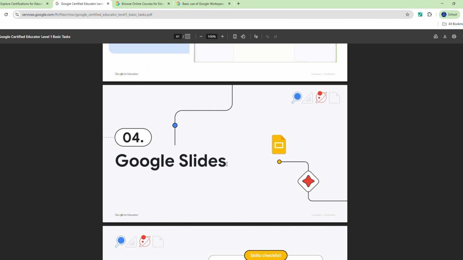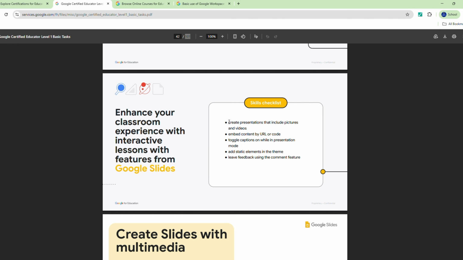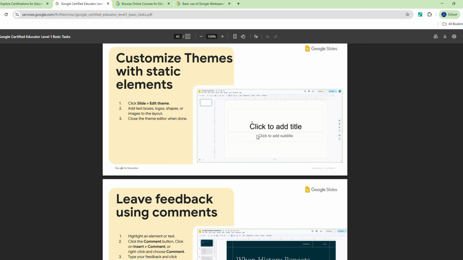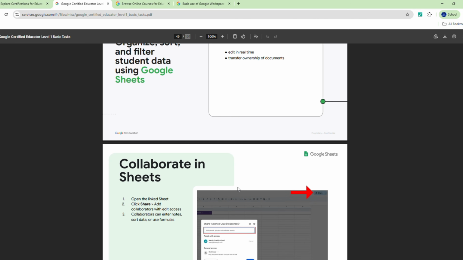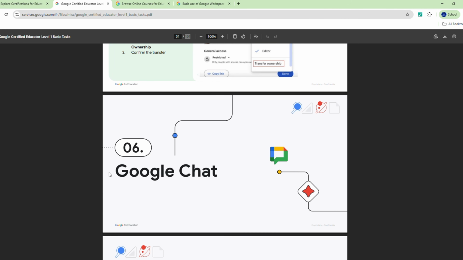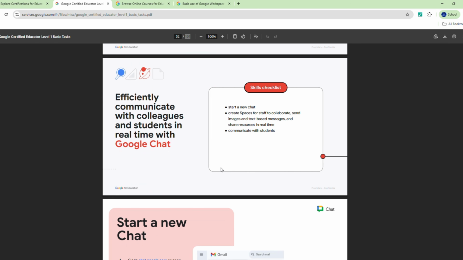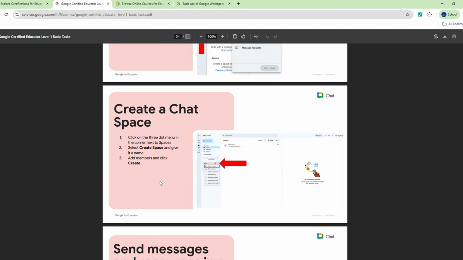Then the fourth one is Google Slides. Google Slides is just like PowerPoint. You make a presentation, how you're going to present it, skills attached with it. Then Google Sheets, when you record the data of the students, that's the place you go to. It's all about numbers and data in Google Sheets. Google Chat, a very good place, a nice place for you to chat if you want to remain under the Google umbrella. So a chatting place.